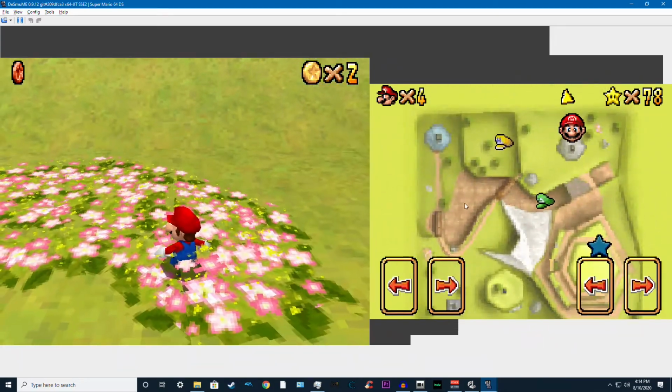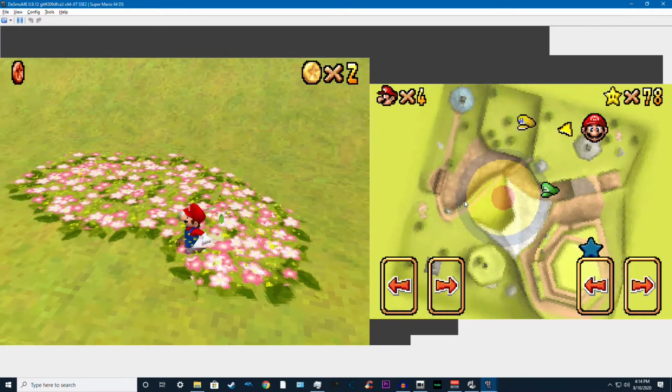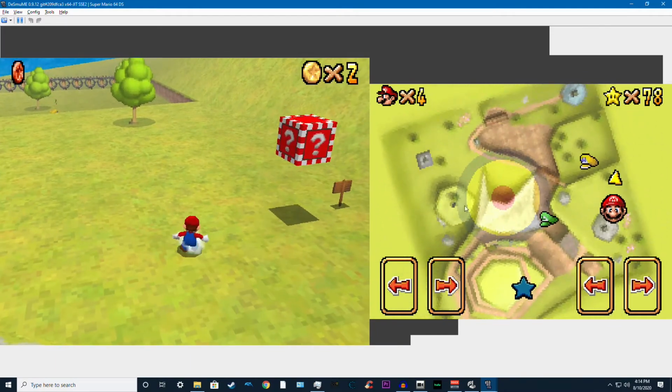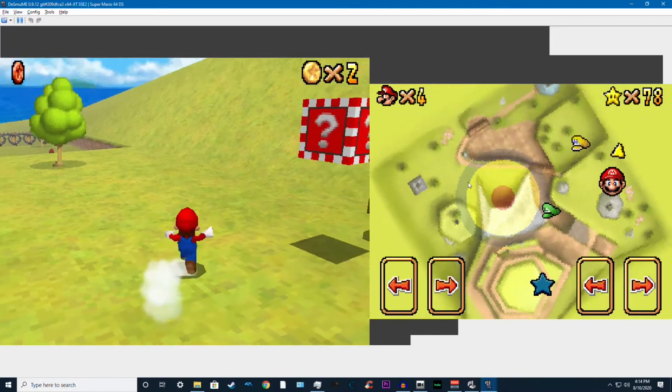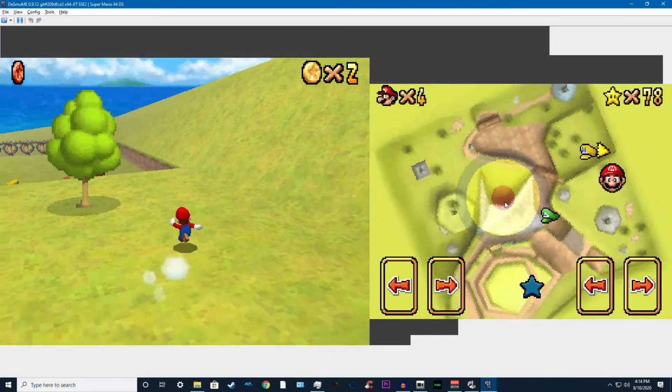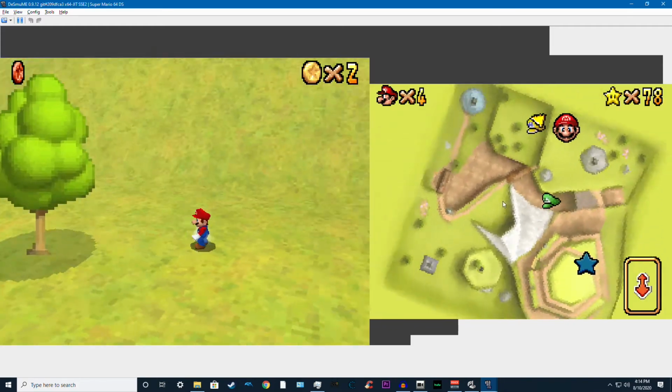Like so. And you want to be able to zoom the camera out like so. Or maybe get a zoomed in camera. Do you want to be able to do that? Or go to touch mode, which is essentially, do you want to be able to rotate the camera left and right? Like so.